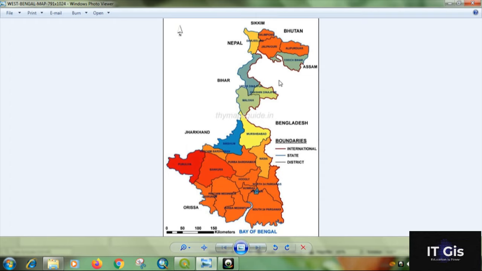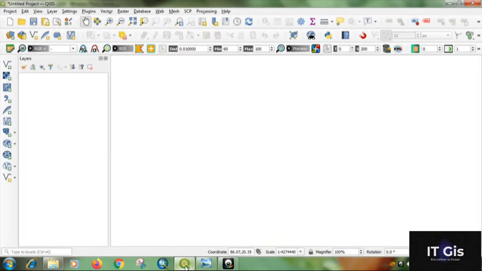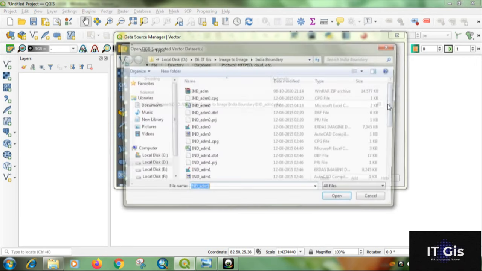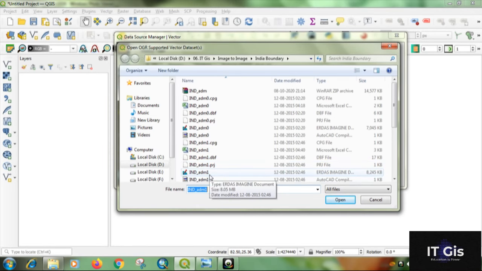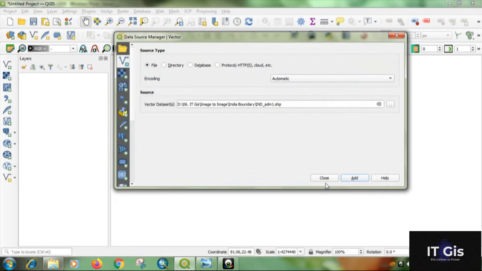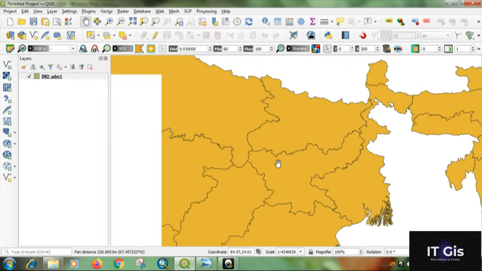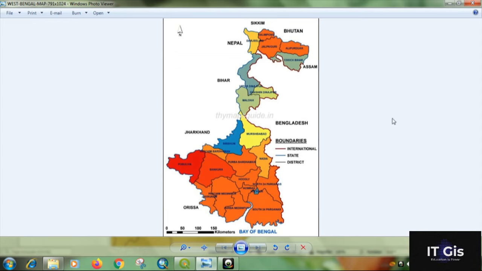In this video, I will show you how to perform the georeferencing of this West Bengal map by using a shapefile of India. First, we have to open the shapefile here. For opening the shapefile, just click on add vector, click on browse. This is the shapefile. Now just click on add. You will see this is the Indian map, and I want to perform the georeferencing of this West Bengal map.